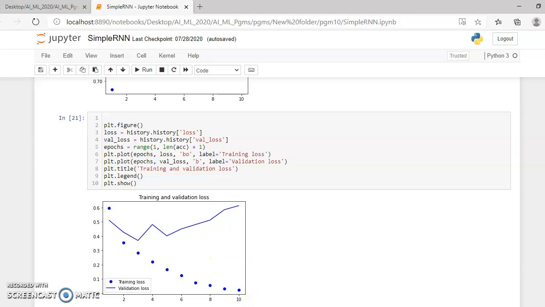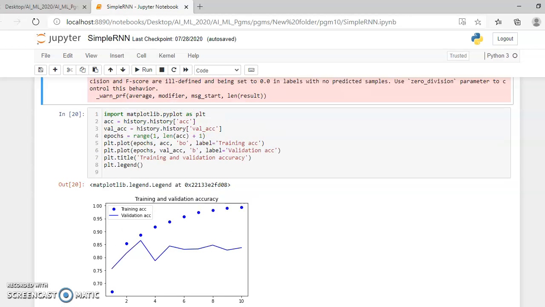So this is about using the simple recurrent neural network to design a neural network structure and applying it on the IMDb text dataset, which is a movie dataset. This is about program number 8. Sorry, it is about program number 10.